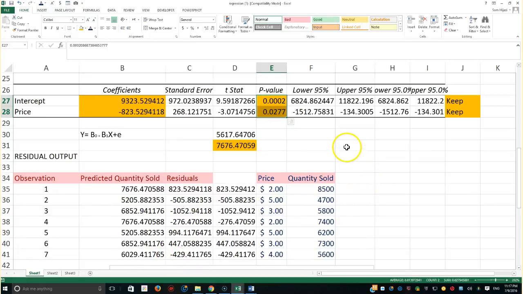And what I would like you to see now is, if somebody says, what will happen to the quantity sold if I have a price other than these listed here?